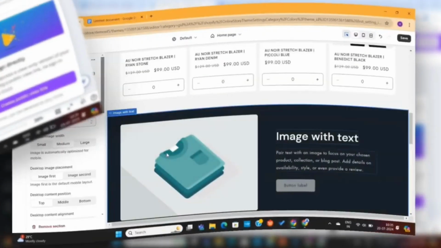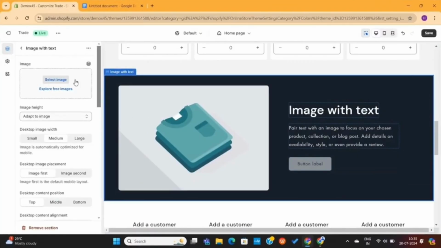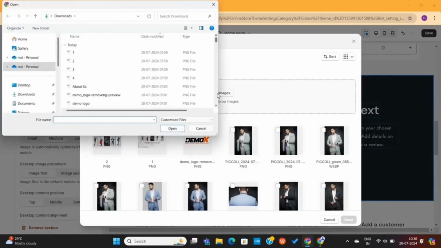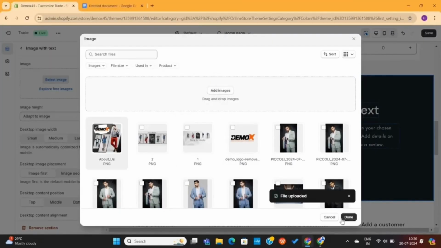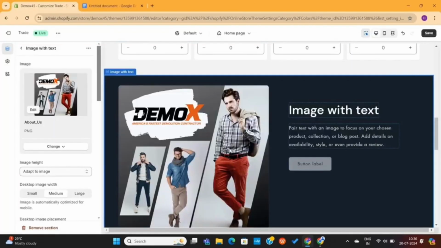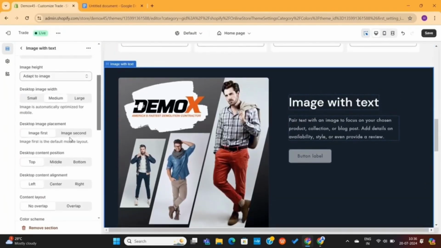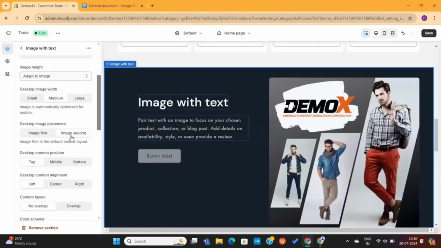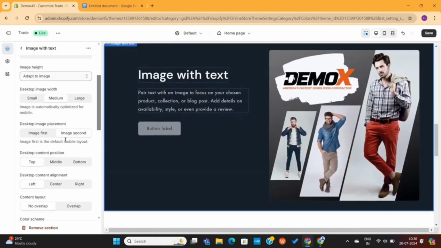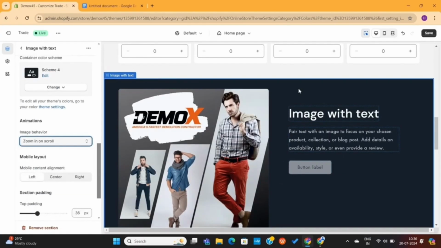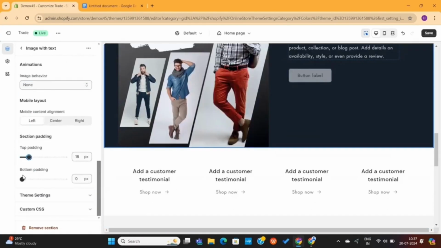Once it's done, I will simply go back to the Shopify editor. Here, I will click on this Select Image option, and then upload the image that I created using Canva. And as you can see, the image is giving a very professional vibe already. Next, you can change the image position from the left settings. I personally like the image on the left side, so I will keep it that way. There are many other settings available for this section, so feel free to play around with these options.